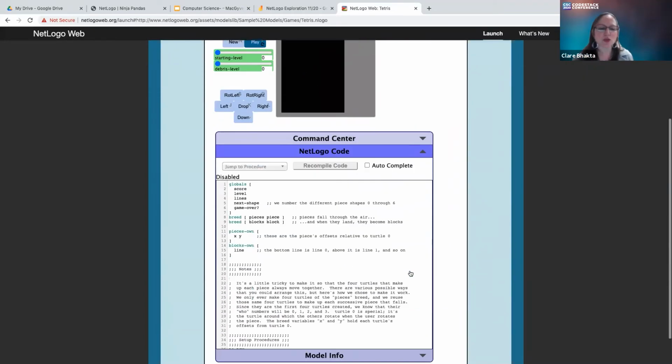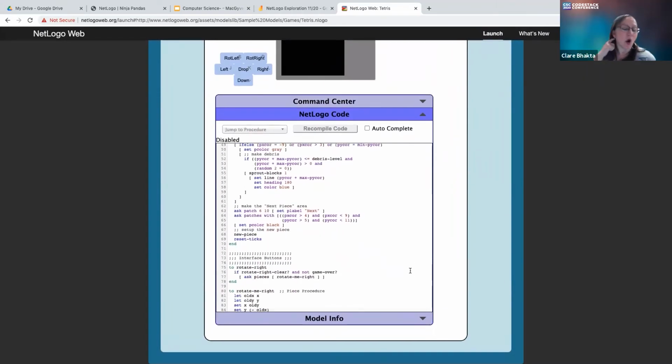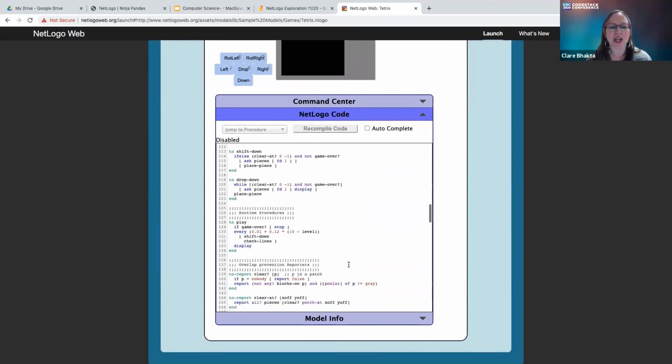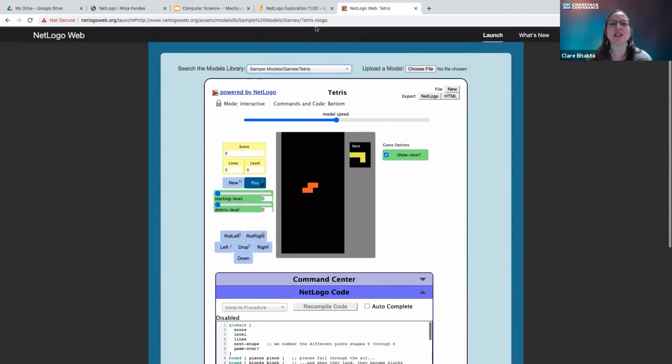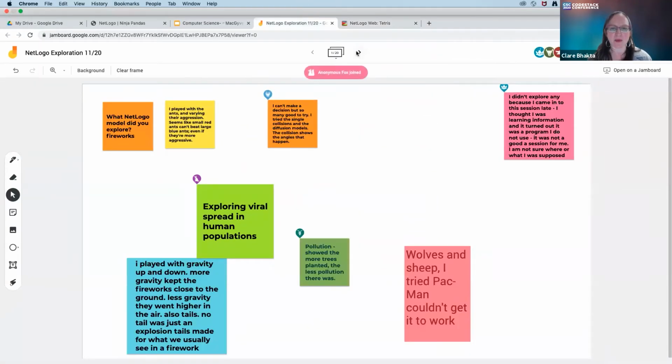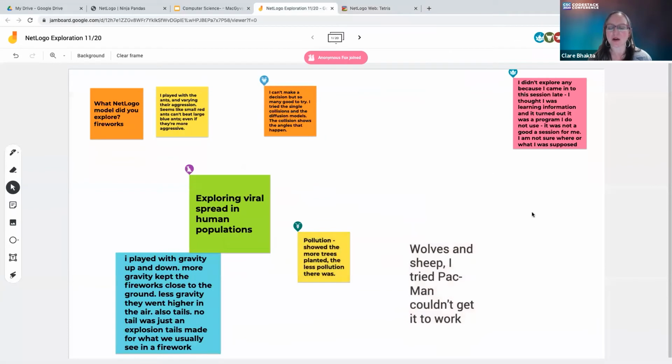What I also like is that even your kids that are only going to like games are definitely going to actually kind of look here and begin to understand what goes into that game. There we go. Yeah, couldn't get Pac-Man to work either. Huh, it's not just me. Good. I feel like it's presenter's luck. Nice. Good. Wolves and sheep.